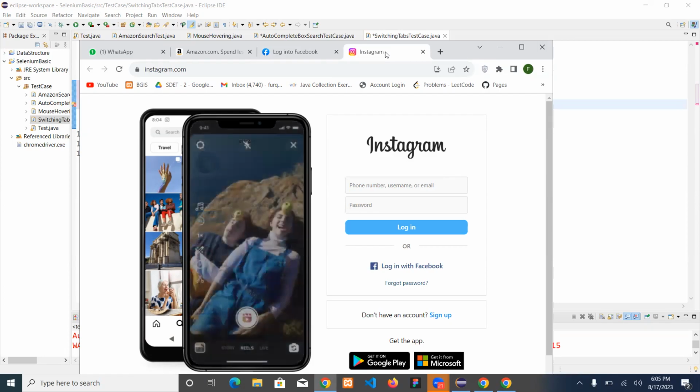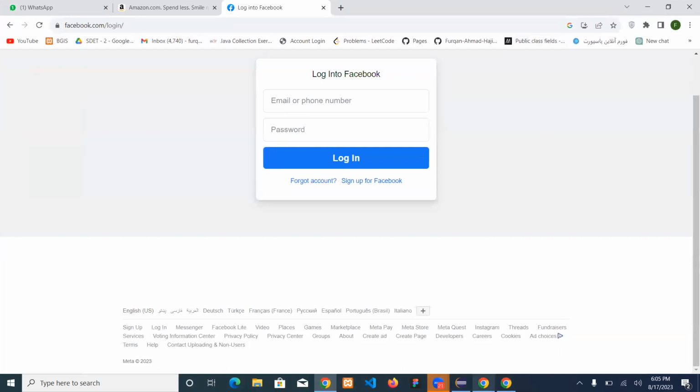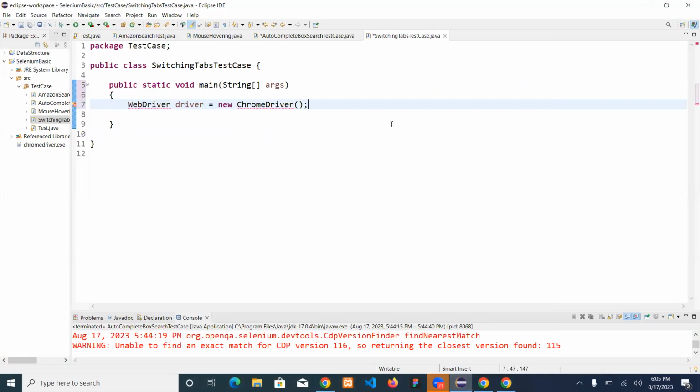you need to do it with Selenium. Now, how we can do this with Selenium, let's see. I'll close this again, and I will minimize this, and I'll go back to my screen. I just created a new file. I'll name it SwitchingTabsTestCase.